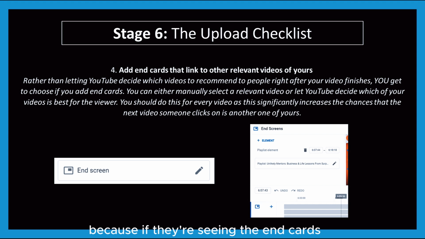Because if they're seeing the end cards, it means they've got to the end of your video. So you may as well show them another video of yours to click on, because that's going to increase the chance that they stay on your channel. So always add some end cards. There's no reason why you wouldn't.